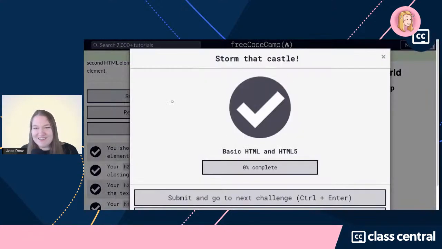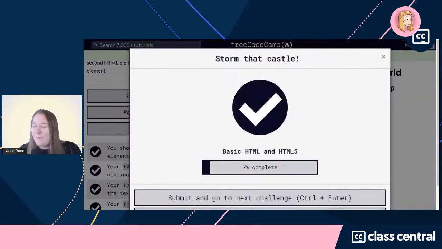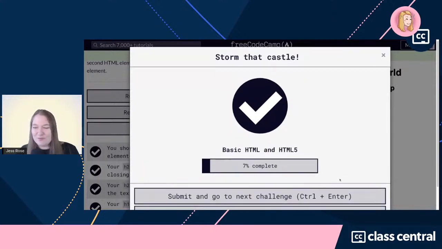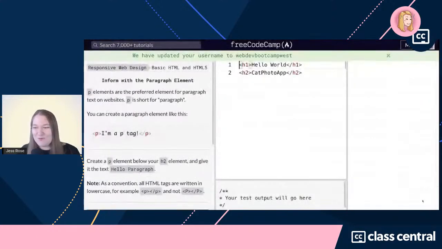Let's run these tests. Blissfully, completely, and beautifully, we are 7% complete. When you do this next one, we'll be 10% done, and it's going to feel fantastic.